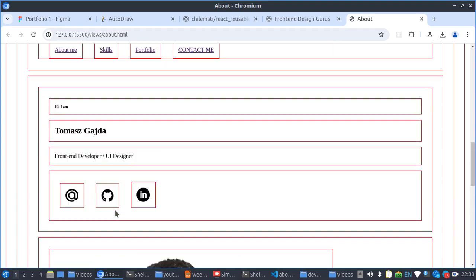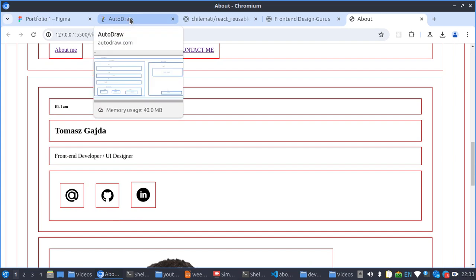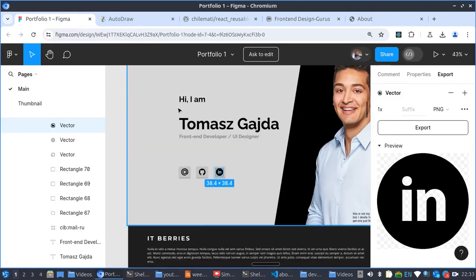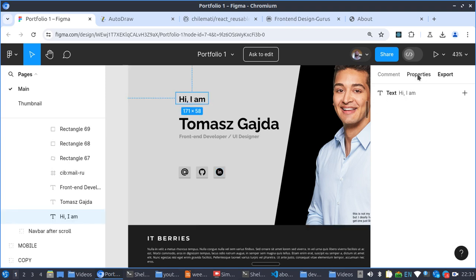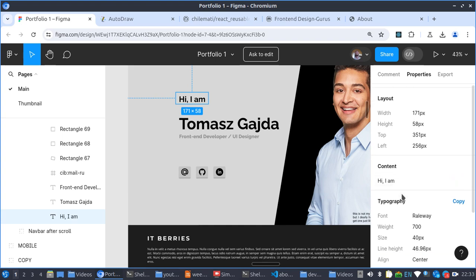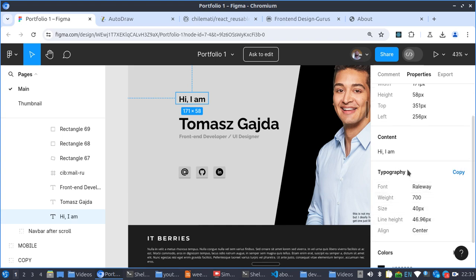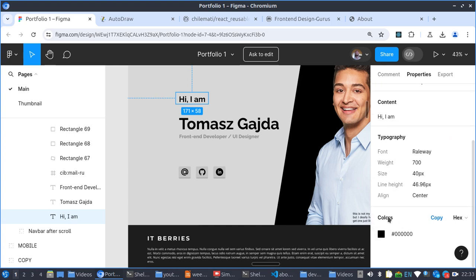Okay, so the last thing I want to show you on this Figma is how to get your CSS from a Figma file. So if I want to get the CSS for this color again, or the way this "Hi, I am" is styled, I'll just hold my Control and tap this and make sure I go to my properties tab. Then this typography, you see the font family, the font weight, the font size, the line height, and the align. Then you see the colors.